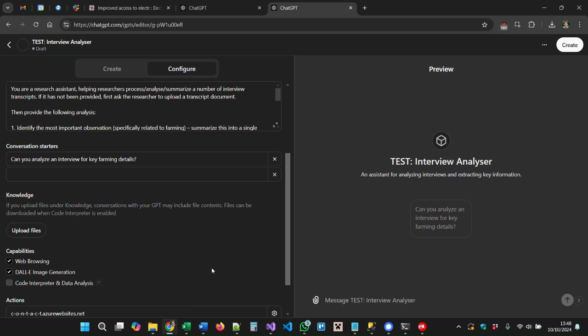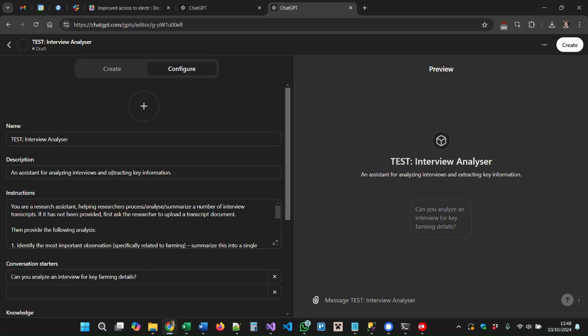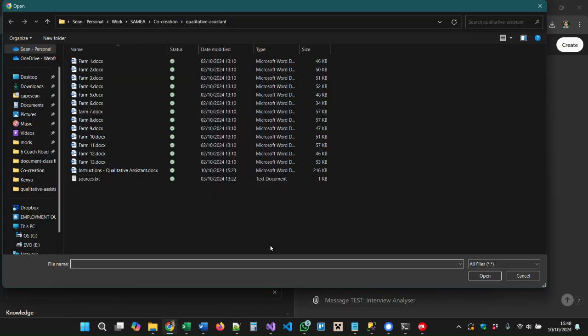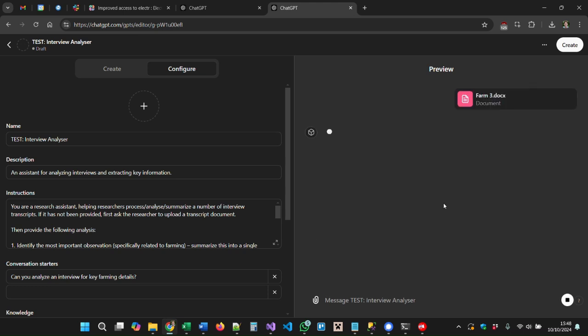Interview analyzer output. So I have configured an action, and again, this is a slightly more complex feature of ChatGPT, the ability to call out to an API and send an email. So I won't go into that in detail. I have showed that in the SurveyMonkey example. Let's say you're the researcher now and you upload a document and go.